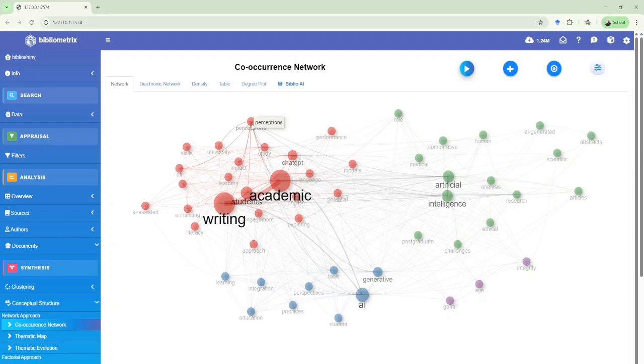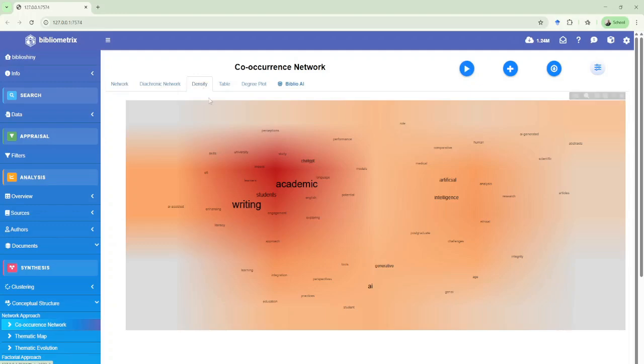So wherever you have perceptions, you have academic. Wherever you have university mentioned, you have academic in the title. Similarly, writing is well connected to academics. So you see there is a big strong connection. That's why it's a thick red line between writing and academic, which connects writing and academic. We go to density plot, and here you see academic and writing being in the center of the heat map.